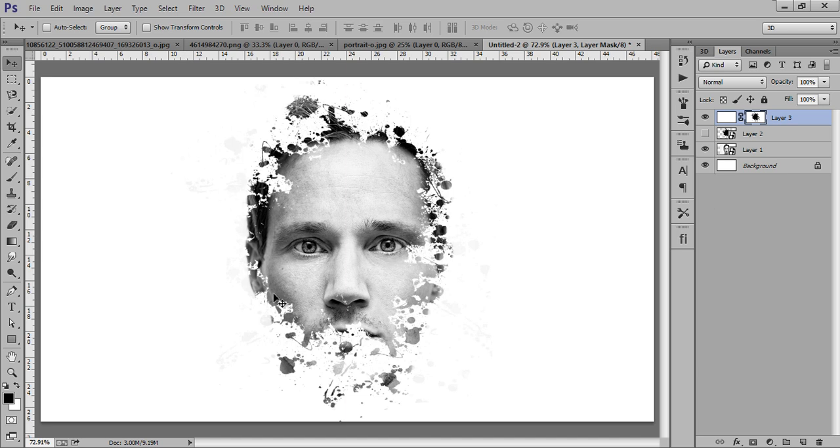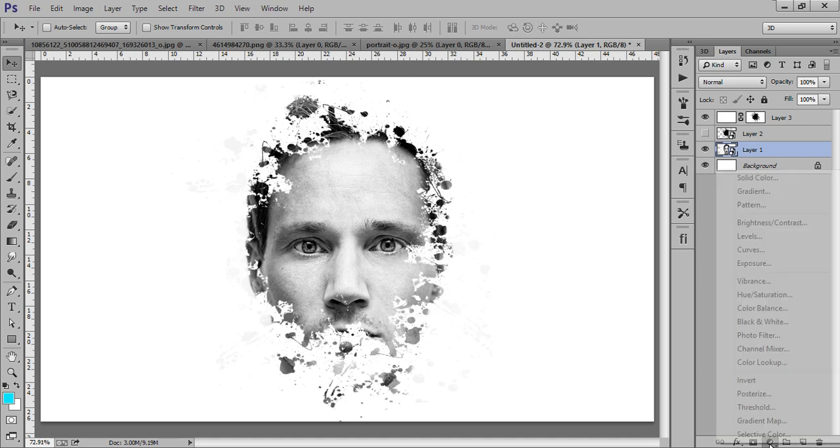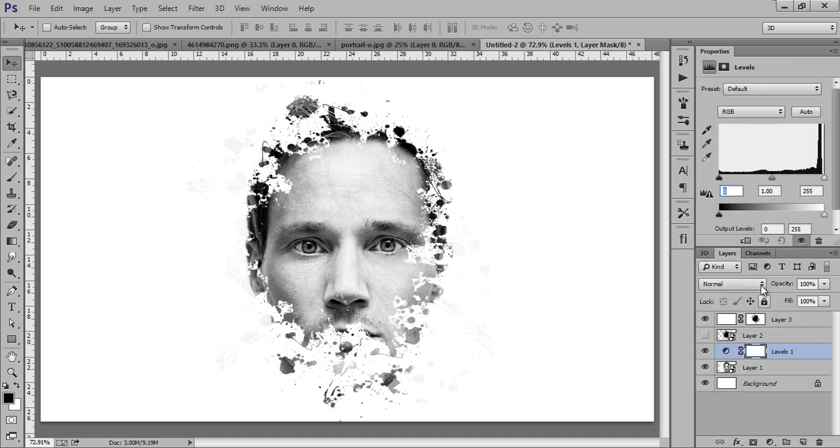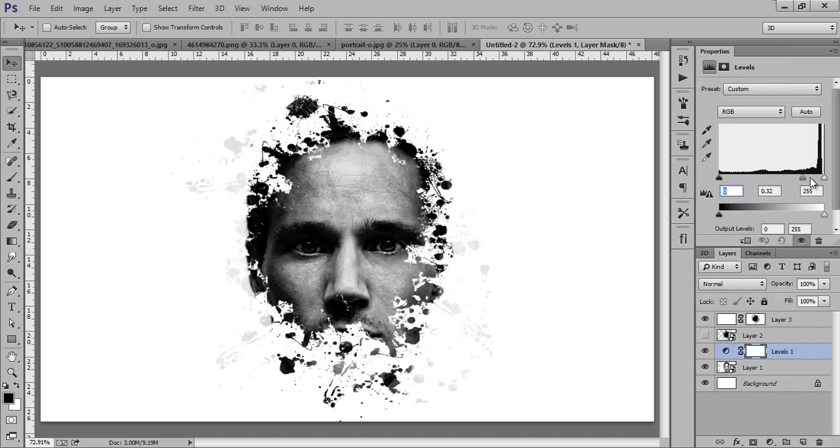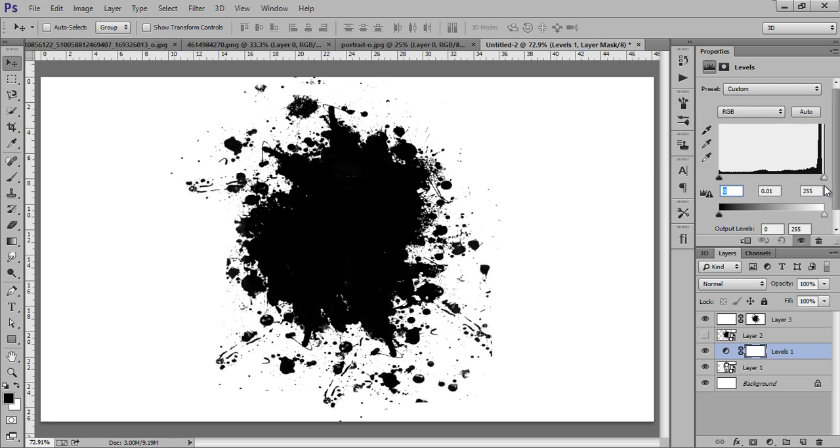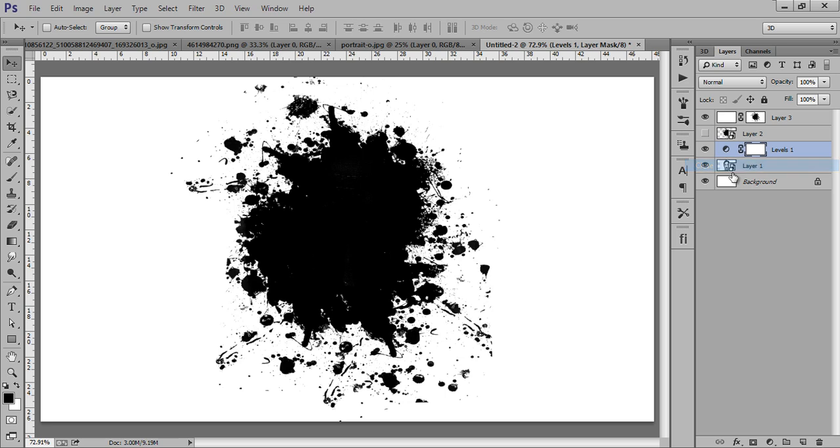Okay, I want black edges on this portrait. So this is my portrait, I have to make it black. So I will do one thing, I will go to Levels. Okay, that's fine. Now close it.